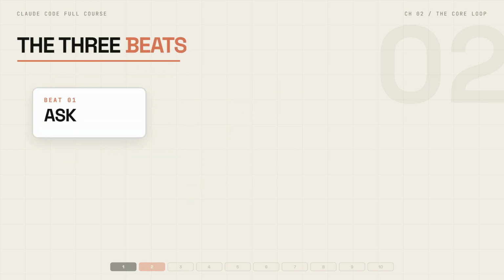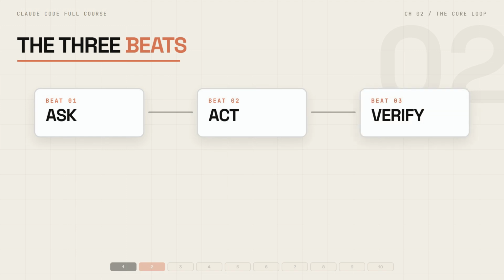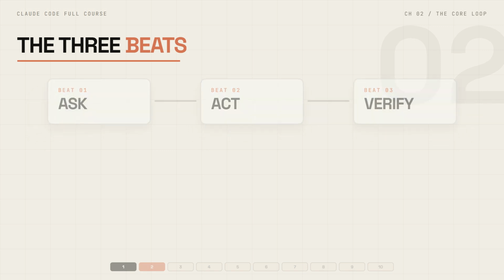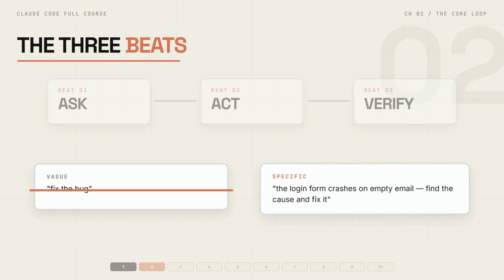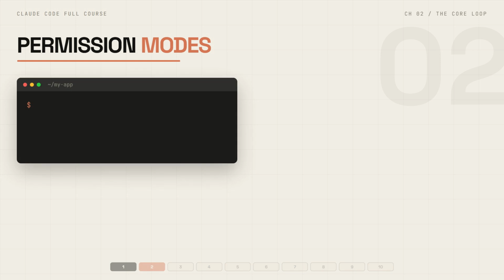Chapter 2, before any advanced tricks, you need the rhythm of working with Claude Code. It's 3 beats: you ask, Claude acts, you verify. Ask well and everything downstream gets easier. Compare, fix the bug. Versus, the login form crashes on empty email, find the cause and fix it. Specific goal, clear scope. Now the part that makes Claude Code safe to trust, the permission system.